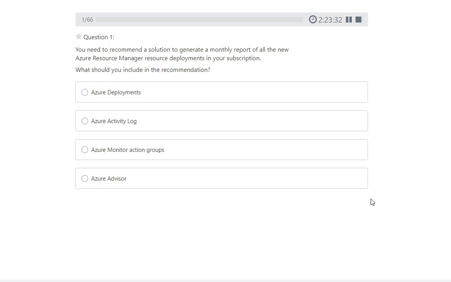So the first question is, you need to recommend a solution to generate a monthly report of all the new Azure Resource Manager resource deployments in your subscription. What should you include in the recommendation? Here we are talking about generating a monthly report. How can we generate it? We can generate the monthly report with the help of Azure Activity Logs.